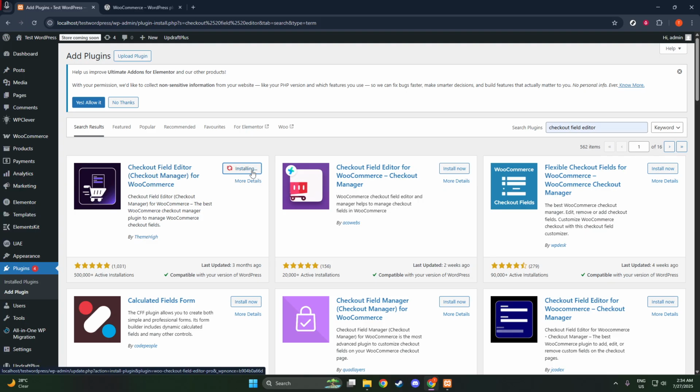Now that the plugin is activated, let's proceed to edit your checkout form. Go to the WooCommerce section in your dashboard and find the link labeled Checkout Form. This is where you can start customizing the fields presented during the checkout process.